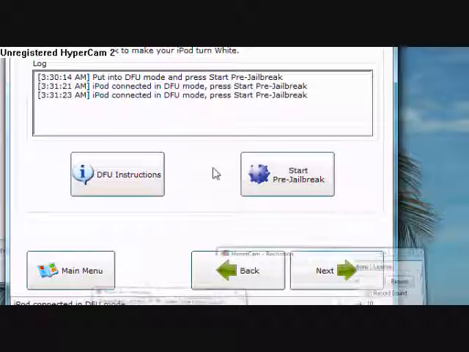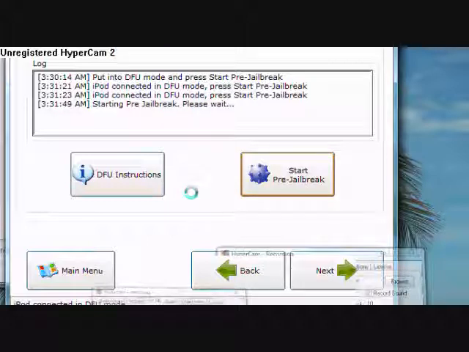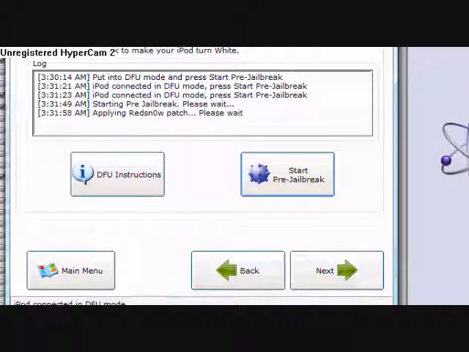Okay, now that we've put our iPod in DFU mode, now we're going to start. Click Start Pre-Jailbreak. Then your iPod should have a white screen, and I am going to switch over to my camera. Your iPod should now have a white screen, like I said, and iTunes should pop up. Let's go to iTunes. Okay, iTunes has now discovered an iPod in recovery mode. Okay, minimize that.